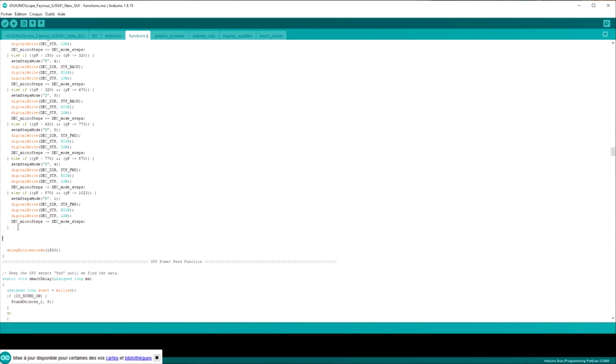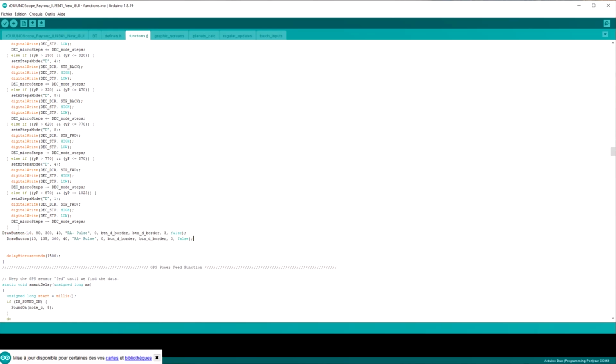Paste it just before the delay. So you replace the RA plus pulse string by the XP and YP values, but they are numeric values, so you have to convert them to strings, and now you can have these values monitored directly on the screen.